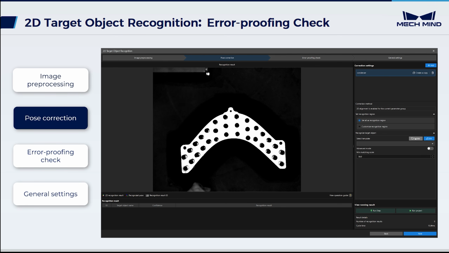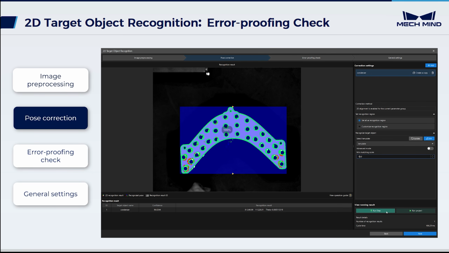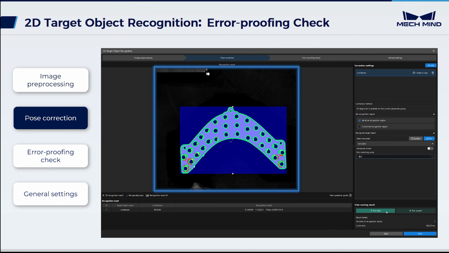Click Update to apply the latest template configuration. Select the template in the drop-down list. Additionally, because the template was created from the condenser's front side, lower the minimum match score appropriately so that the matching results can cover both the front and back faces. Click Run Step to view the template matching results in the visualization region.